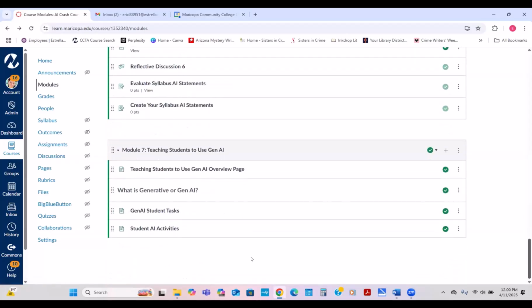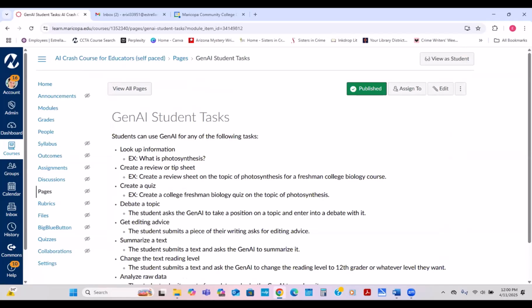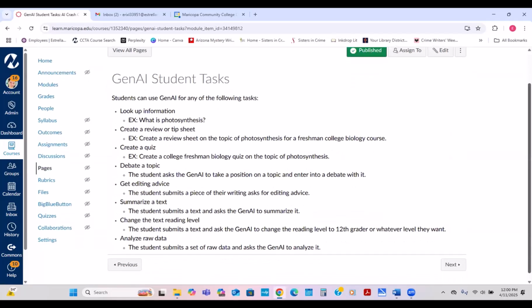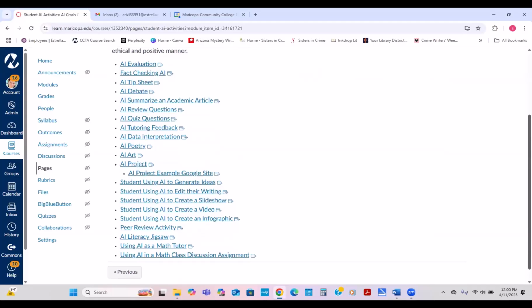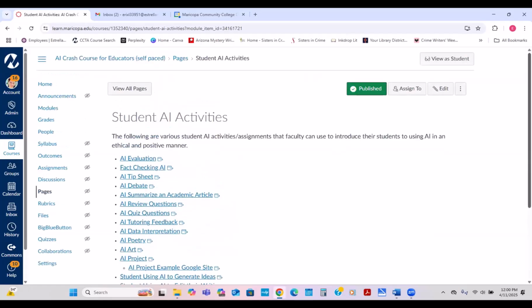But I think the really fun thing to look at is what are some of the ways that we can teach students to use AI? So we have a little Gen AI student tasks, so some examples of how they can use AI. And then the next page, module 7, is really just a list of activities and assignments that we're already doing in class. So if you have a great activity that you're doing with your students that includes AI and you are willing to share it, we would love to include it on our list and to make it available to other faculty so that they can start to use AI in their classrooms. And if they so want to, teach students how to use it ethically and positively.